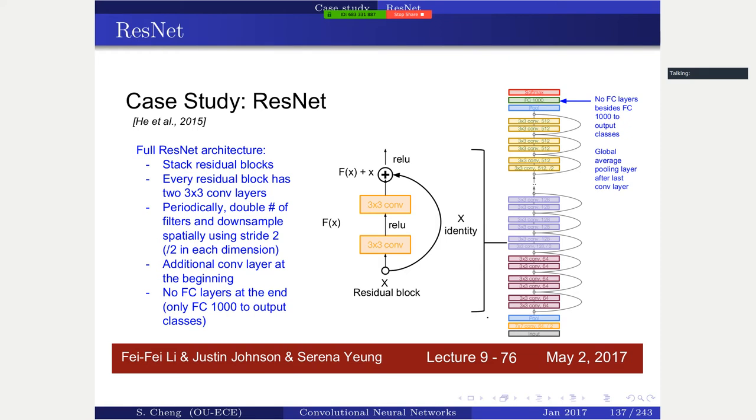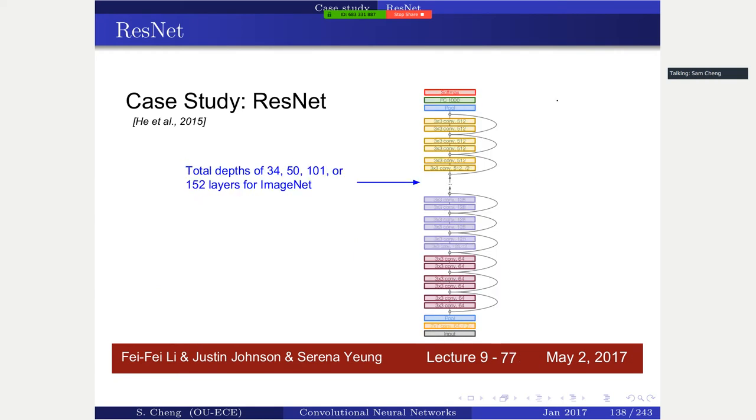And they don't have lots of fully connected layers. They just keep one fully connected layer to generate the scores, because it's for the ImageNet competition, they have 1,000 classes, so they just generate the score for these 1,000 classes. And they have different versions with different numbers of layers, like 34, 50, 101, and so on.